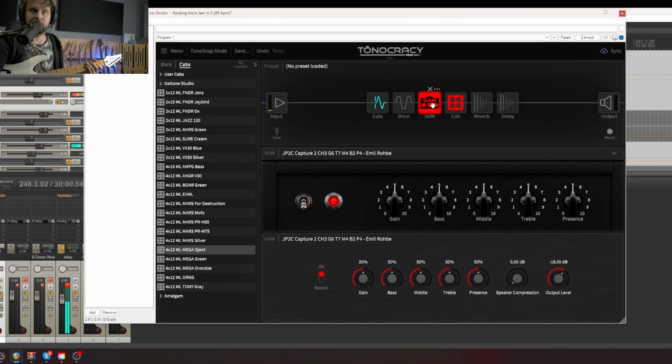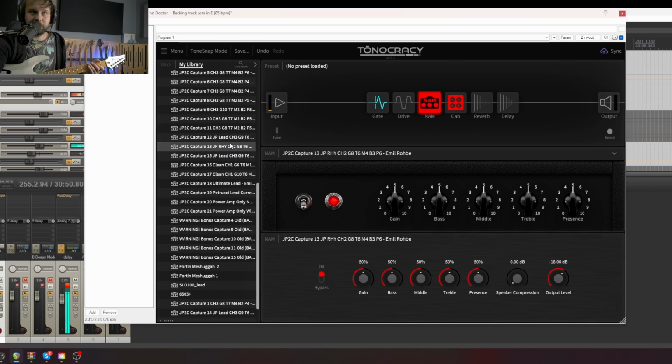Okay, so let's go back to the NAM. So basically, right now, all we have to do, we need to select the profile that we like and the cabinet that we like. You can also double-click to change it. Okay, something like this will work okay. Let's add a little bit more output.